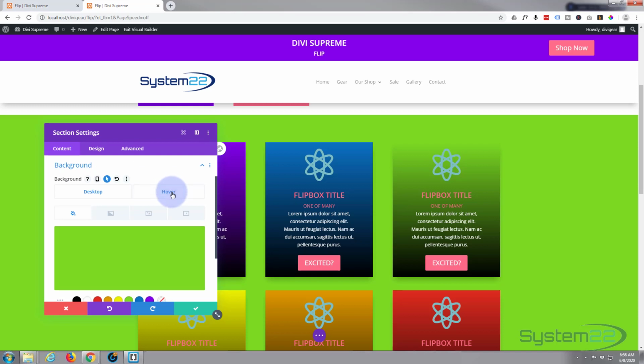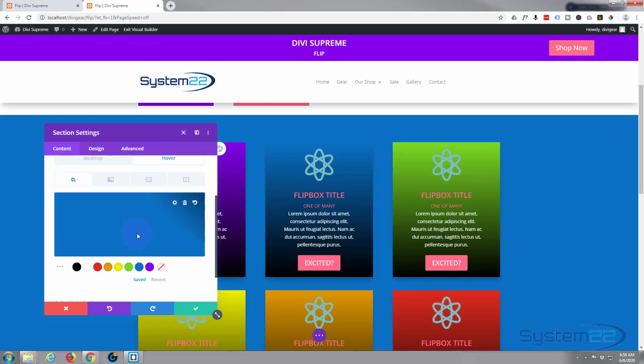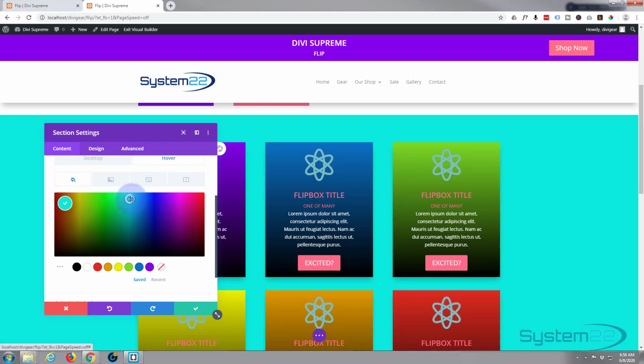Now on the hover state, which is when the mouse is over it, let's make it a different color. Let's make it a sort of light blue. Obviously you choose whatever color you want. So we've got two colors in there.